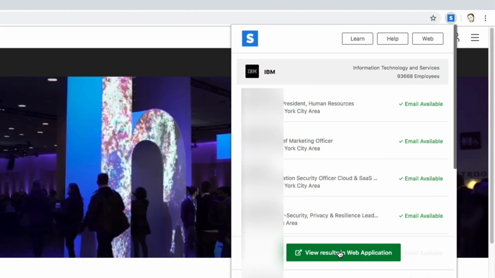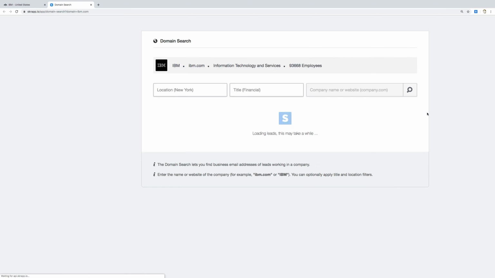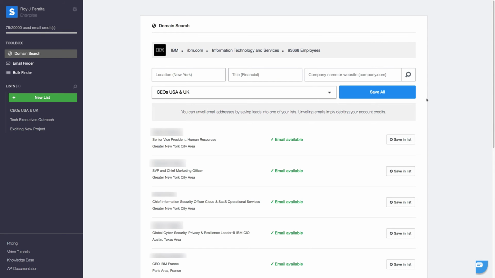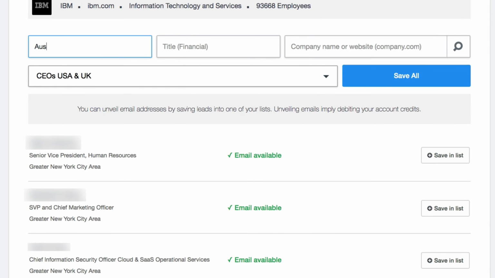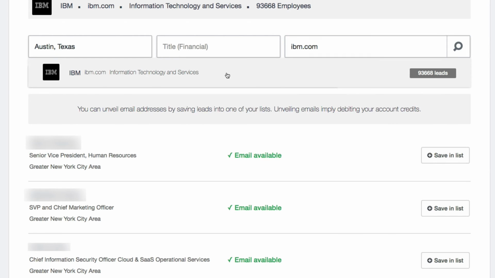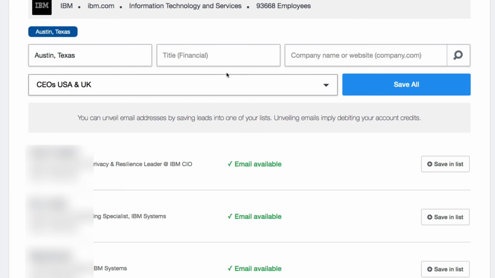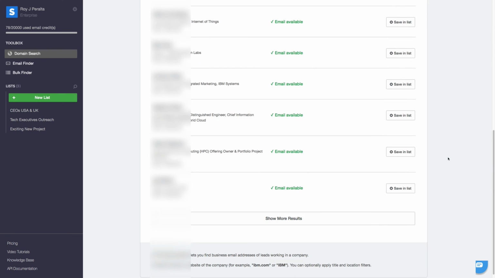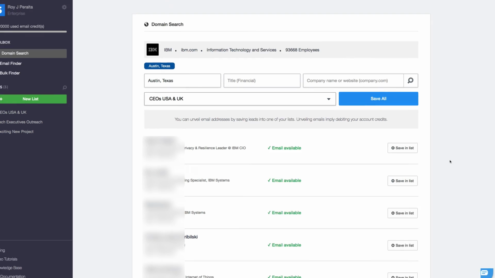Click on View Results in Web Application to load a complete list of those contacts in your dashboard. From there, you can refine your results further by location or job title. In our case, we want to find leads working in the Austin, Texas area. My new search loads up immediately, and I can go ahead and save these contacts to one of my Skrapp lists.